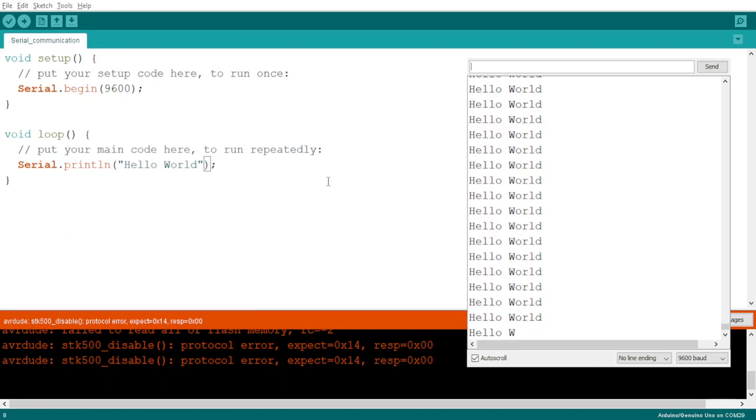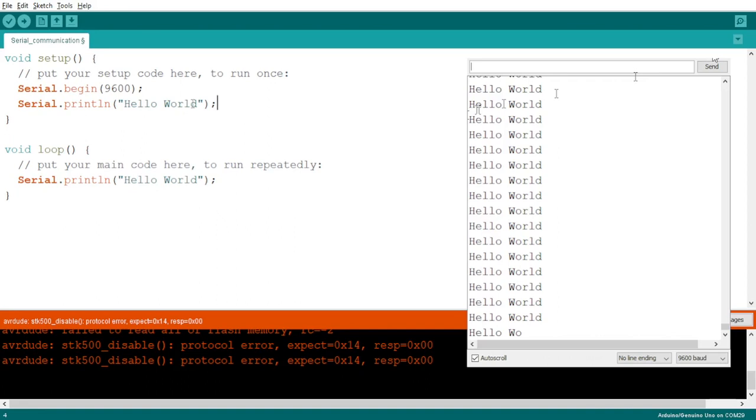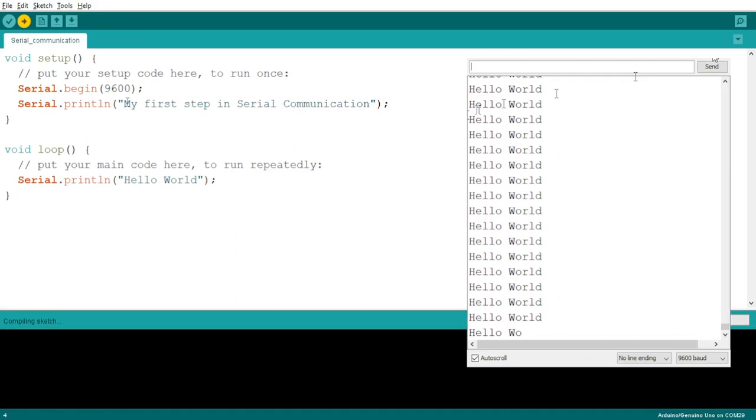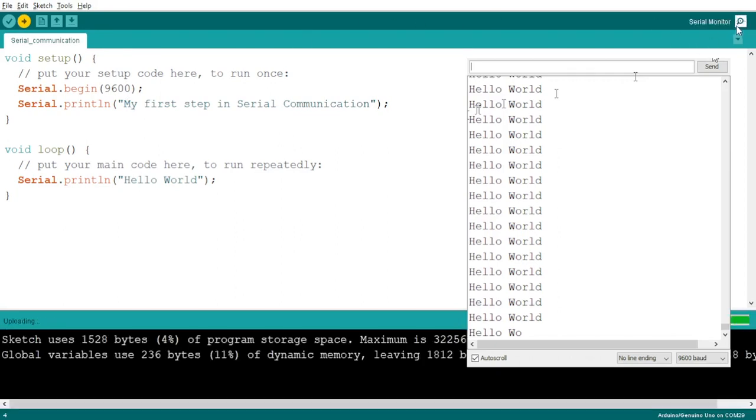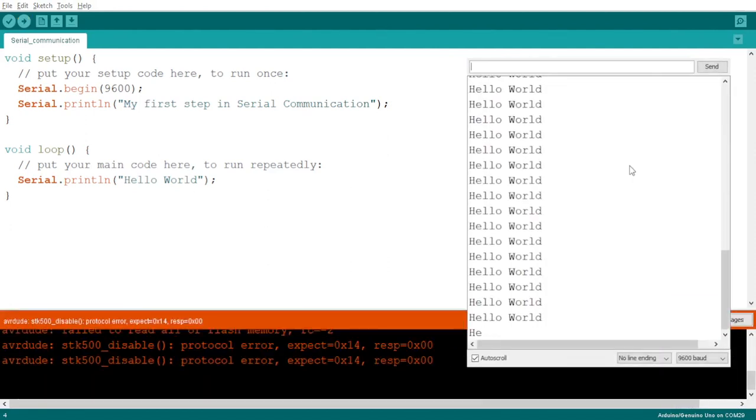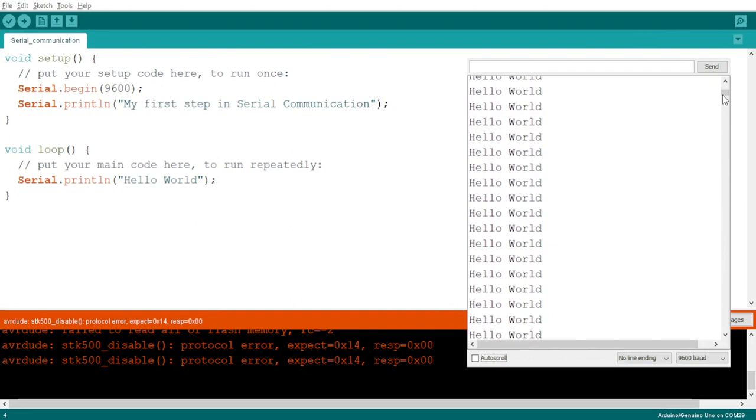Now let's say instead of this Hello World, we want to add something more. We can also try to do that. Let's say Control C, and you can use it as many times as you want in our setup. Let's say at the start I want to print something. So Serial.print. I upload it. Here you can see. Now if I turn off the auto scroll, you will see at the top the first one is this, my first step in serial communication.